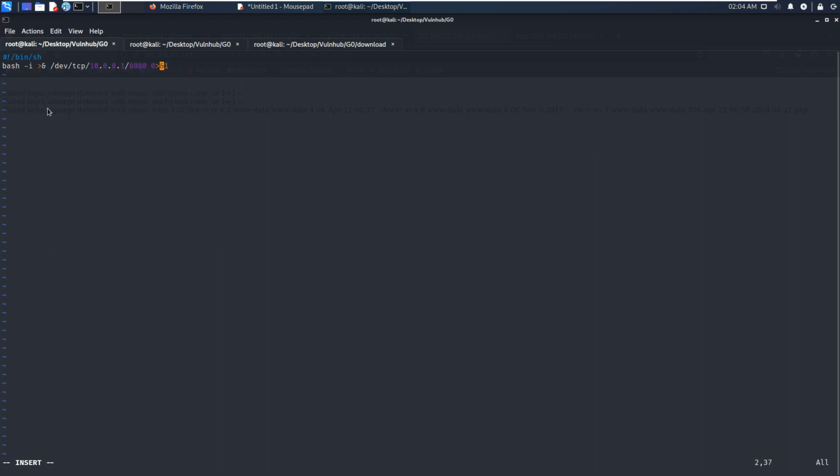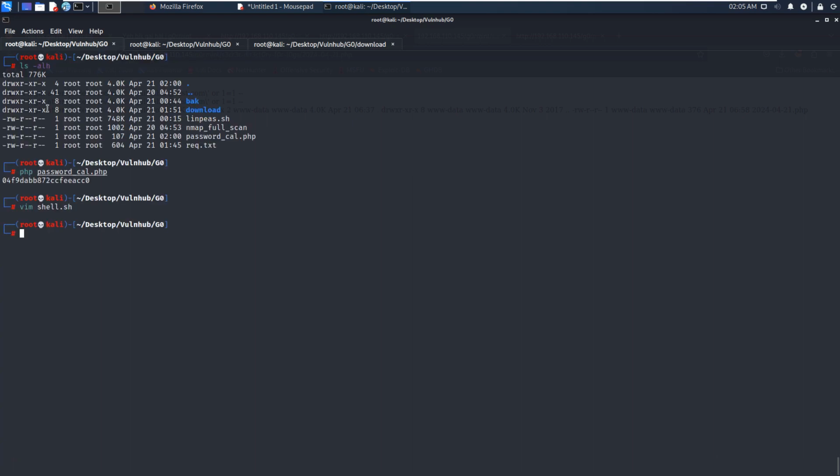Of course, we need to make some changes here. We need to use the IP address of our Kali Linux, and also the port number. I'd like to change to my favorite one, 555. Okay, it's done, and then we can write and quit. So now we can upload this reverse shell file, and to do that we can set up the web server on the Kali Linux by Python.